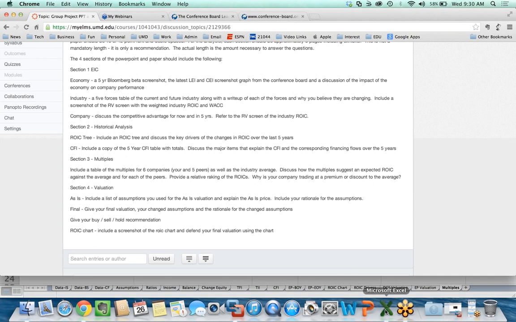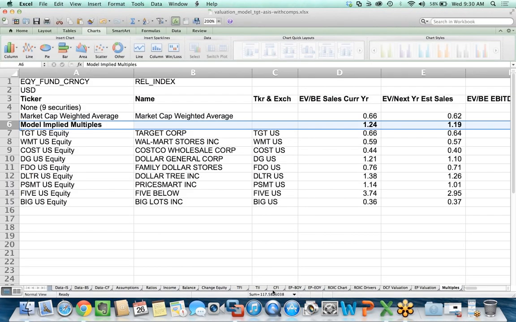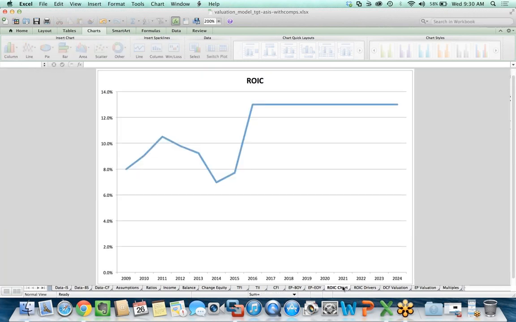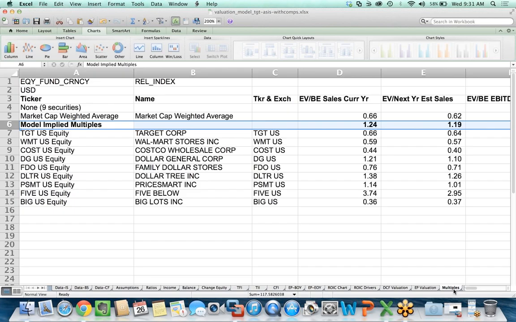So what you don't want to have, back to the ROIC chart we just added here, is something that you can't explain. So that's going to be important. And then finally, you need to put in the multiples. You've got to put in the implied multiples. And again, same thing: you've got to show me why these implied multiples make sense, and you've got to defend them relative to the industry.